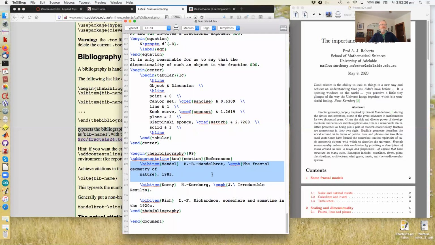Okay, yeah, each item. A book by Mandelbrot, B.B. Mandelbrot's the author. The book title is usually italics, the year 1983, that sort of thing. I can't remember the details for the Richardson and Kornberg thing, so I bailed out there. I did add one extra. By default, the references is not added to the table of contents. If you want it to, then you put a command like that.